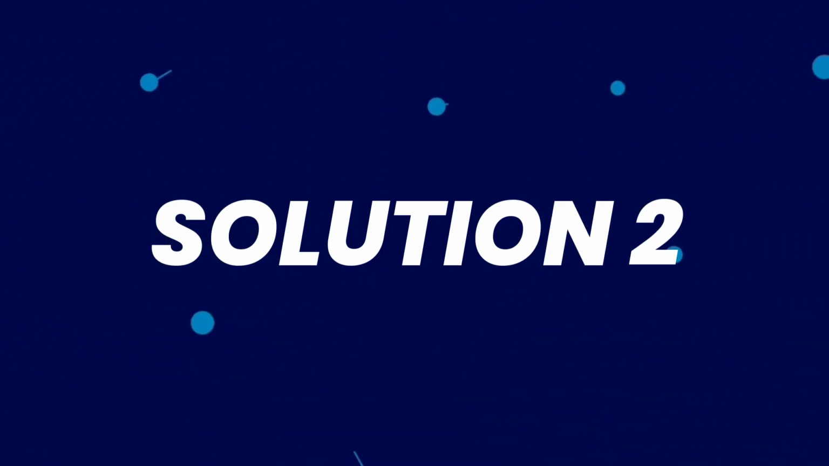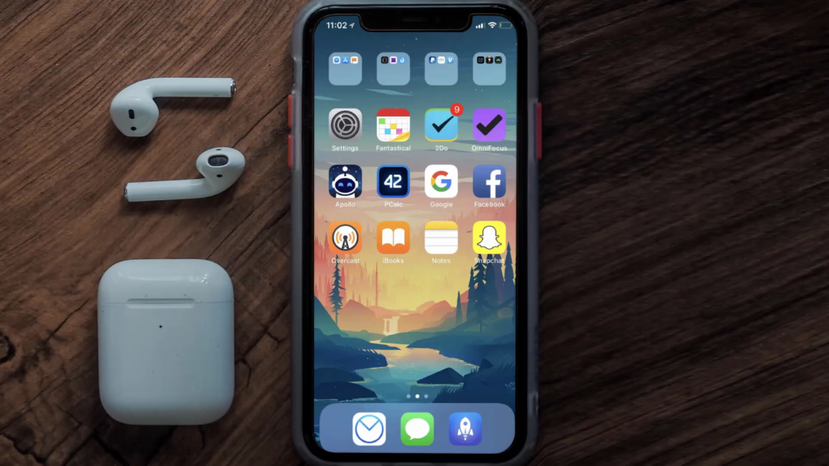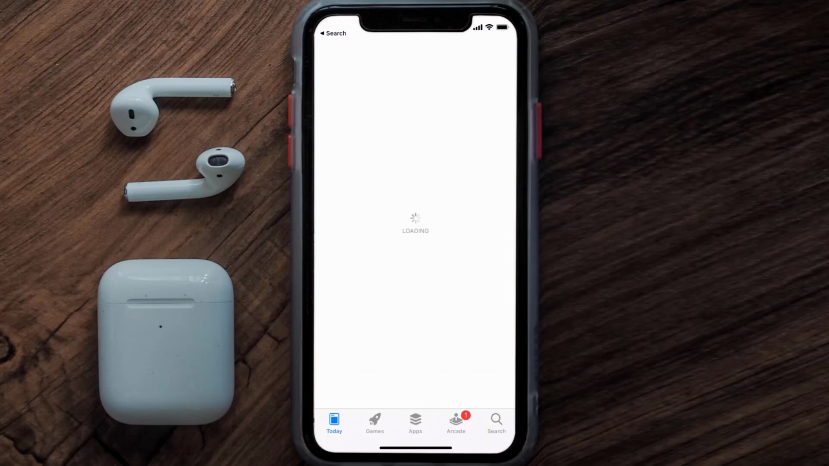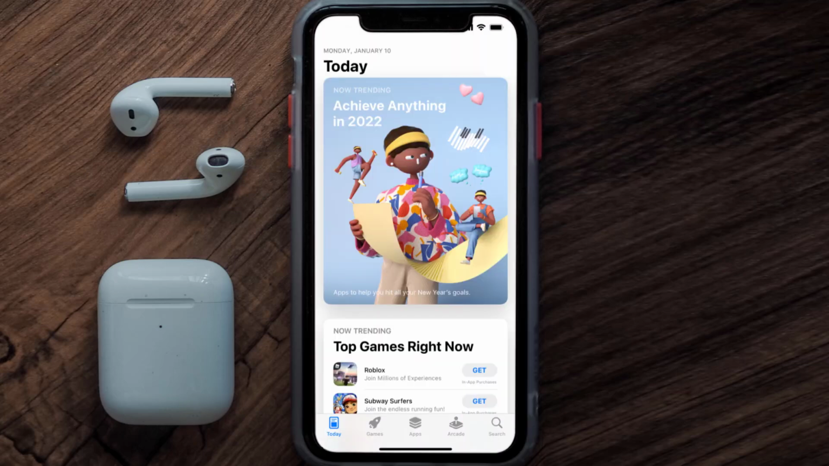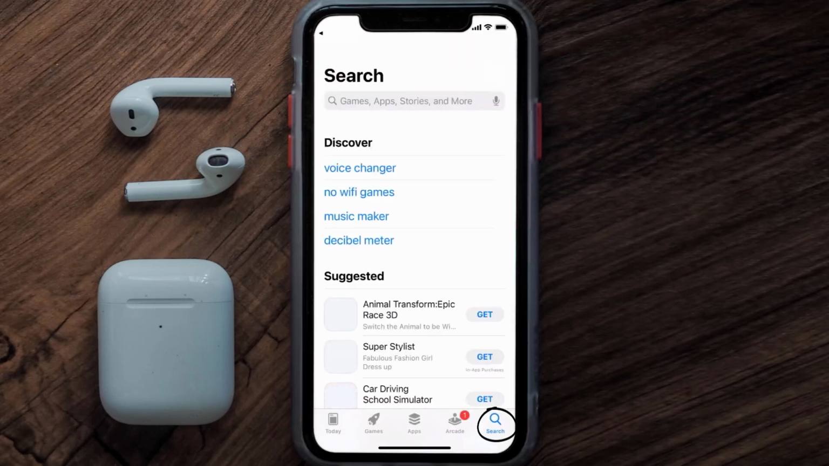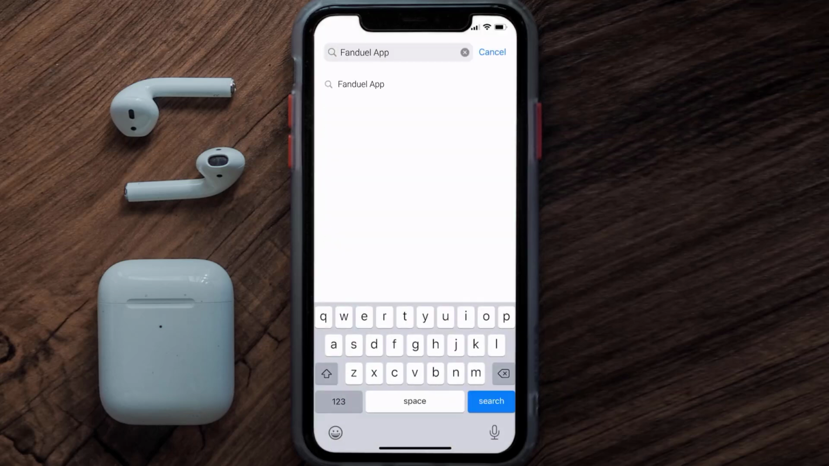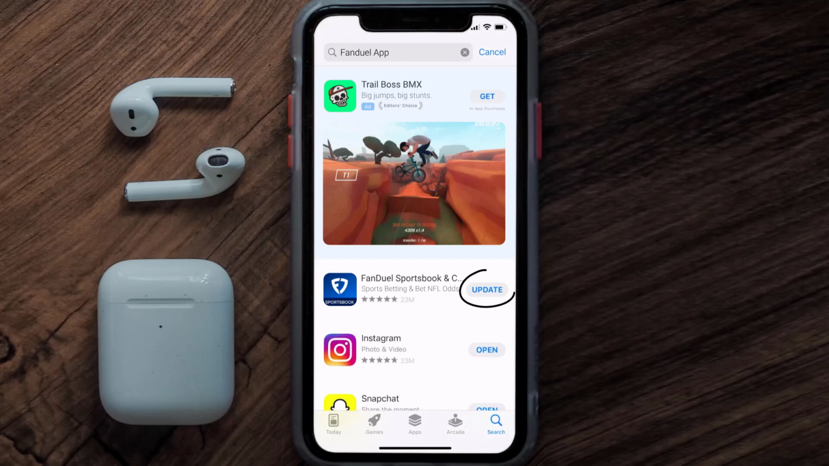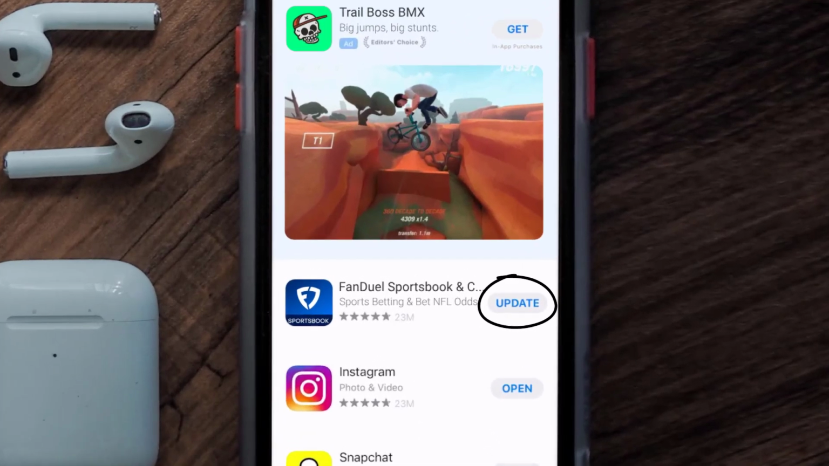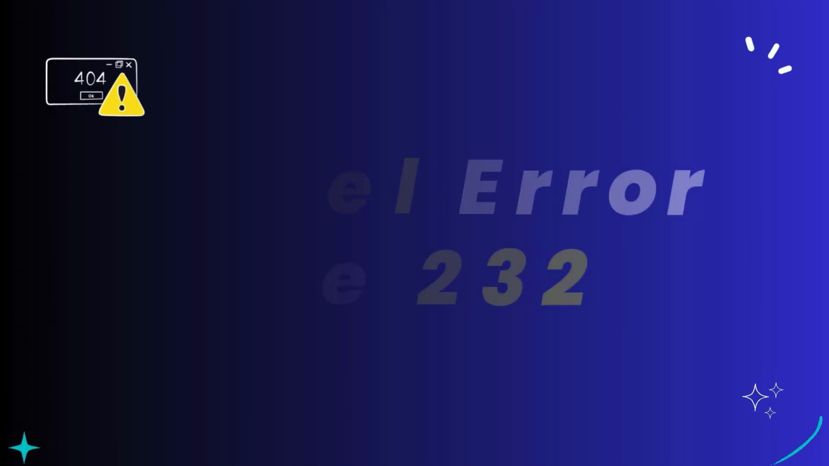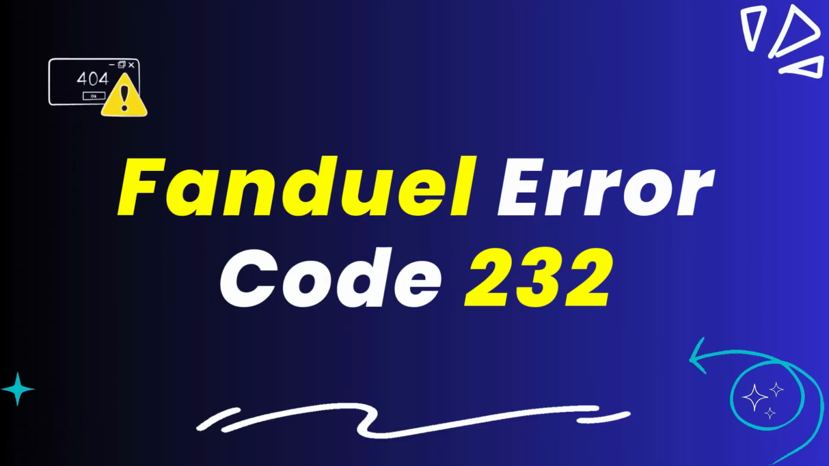But if it doesn't, then you need to make sure you're running the latest version of the app. Open up App Store on your device, and then tap on this search icon in the bottom right corner. Then search for the Fanduel mobile app. And if you see this update button right next to the app name, simply tap on it to make sure you're running the latest version of the app. This should fix the Fanduel Error Code 232.